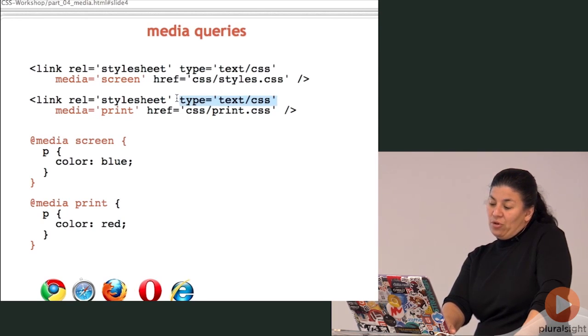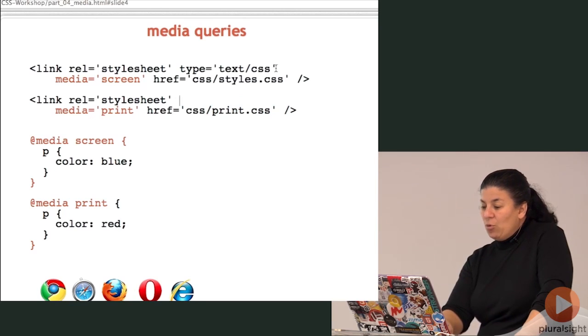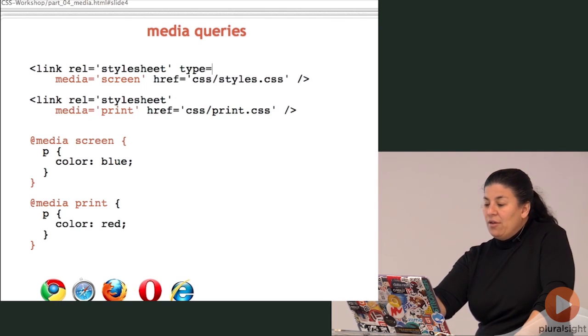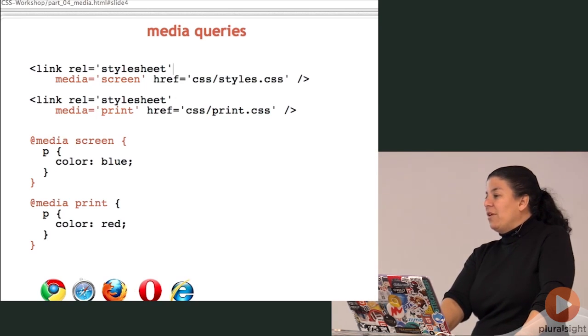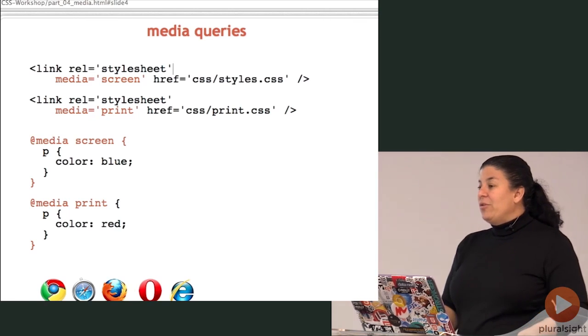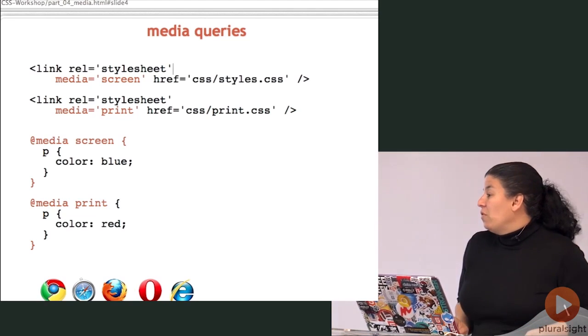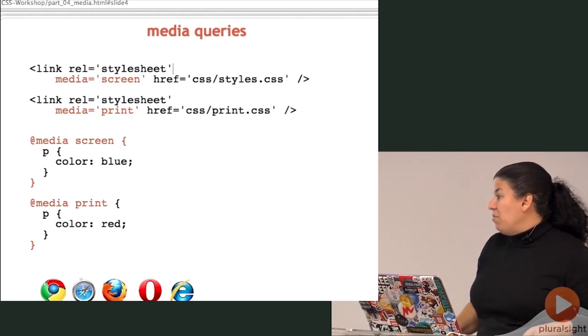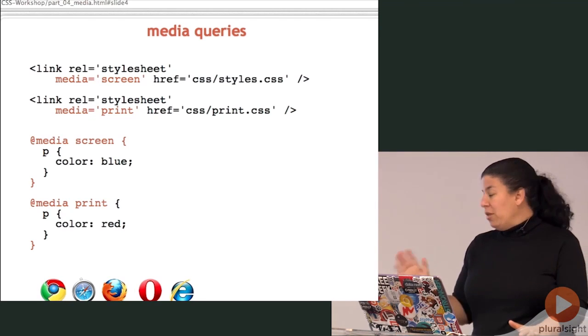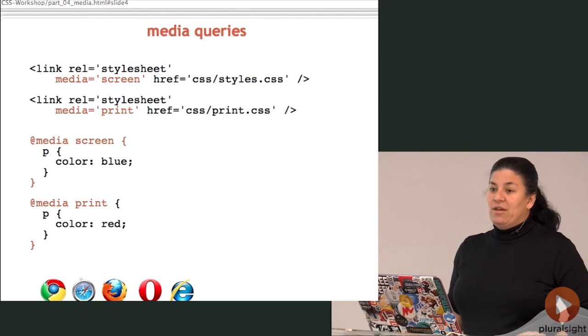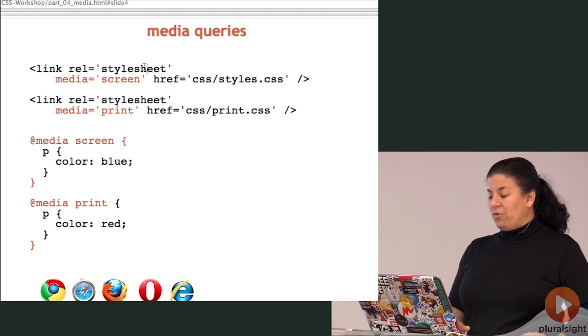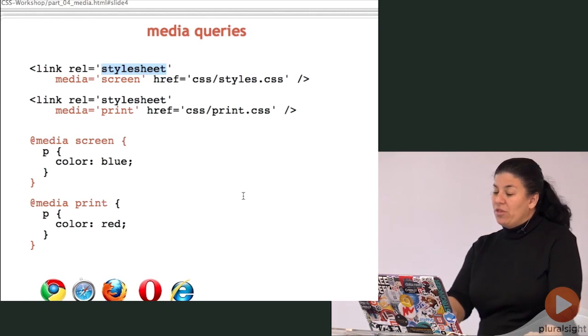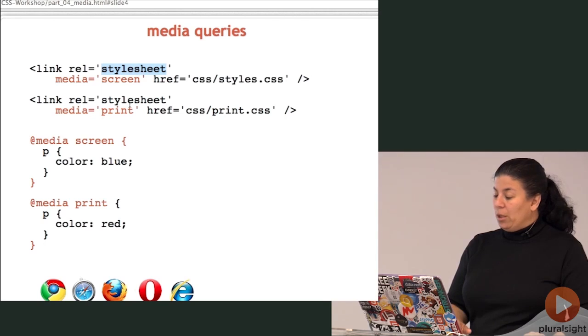Interestingly, or what most people don't know, is this is not necessary anymore. HTML5 says there are no other types of style sheets other than CSS. So why are you telling me that it's CSS? I know it's CSS. If you use something else, then tell me what you're using. But in the meantime, I will believe that everything is CSS that has a rel style sheet unless you tell me otherwise.